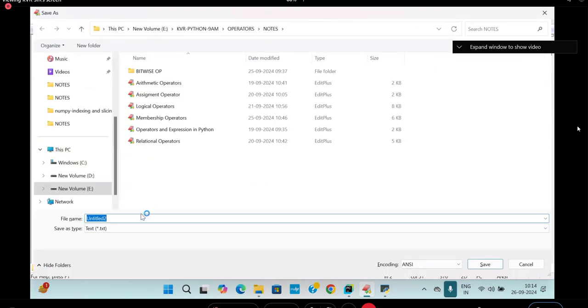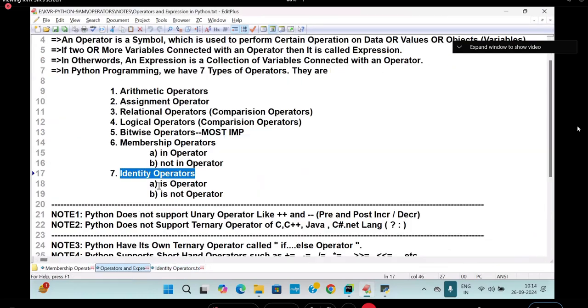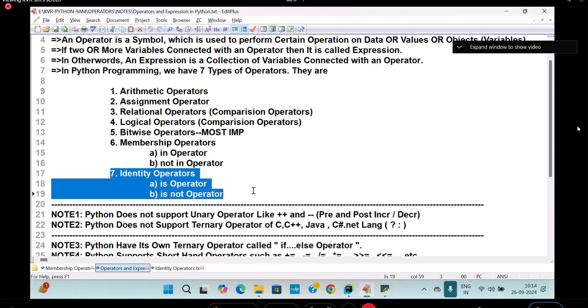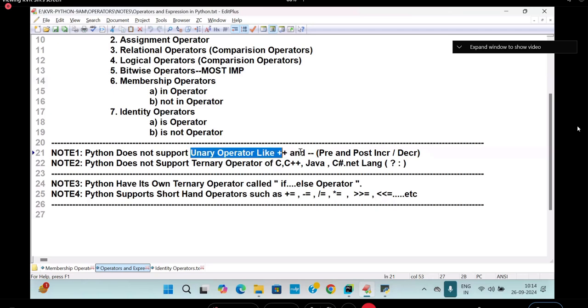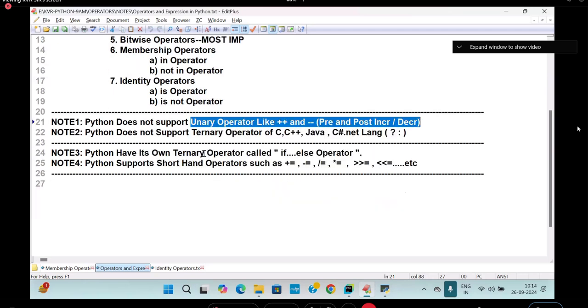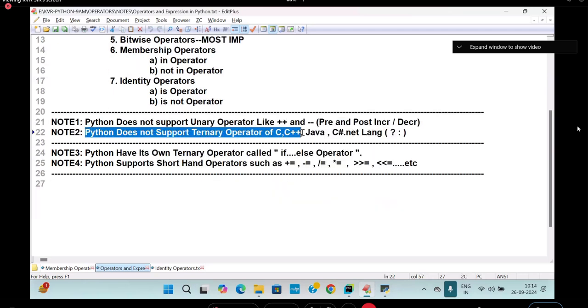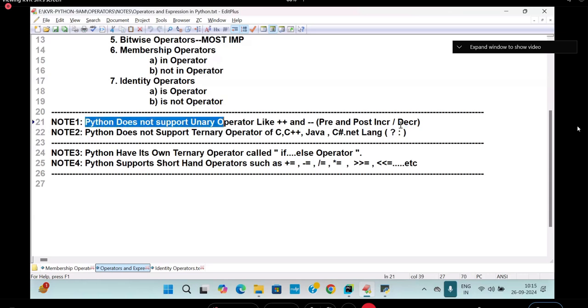Now I'm going to place it into identity operators. This is a topic related to operators. So with this, we have completed all operators here. Python does not support plus plus, minus minus unary operators like C, C++. Python does not support the ternary operator of C, C++, Java, that is question mark, colon. That is related to C, C++. If you know C, C++. If you don't know C, C++, happy. Need not worry about it.